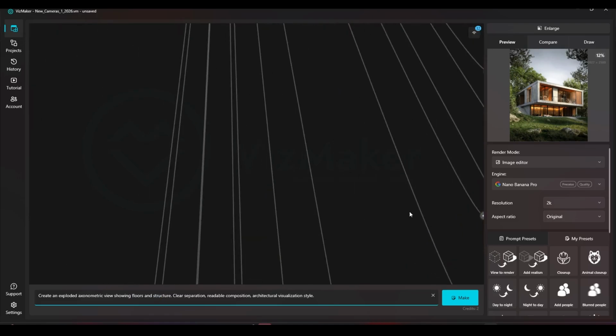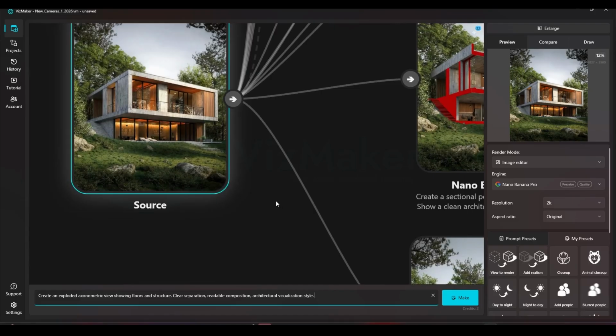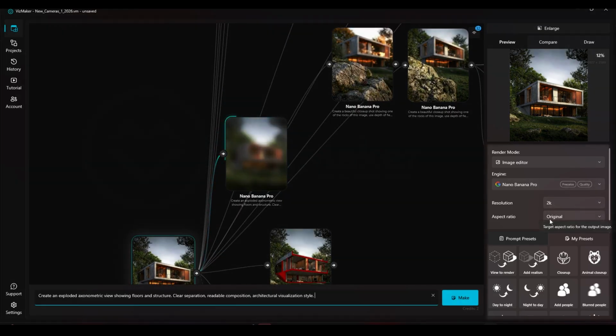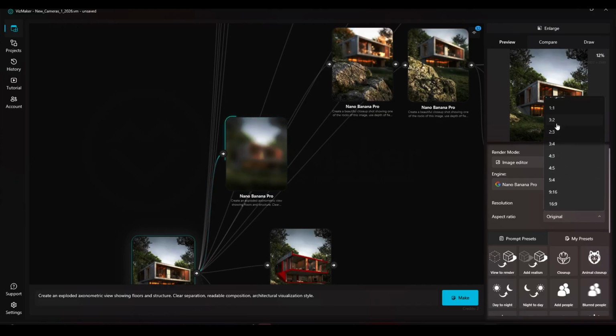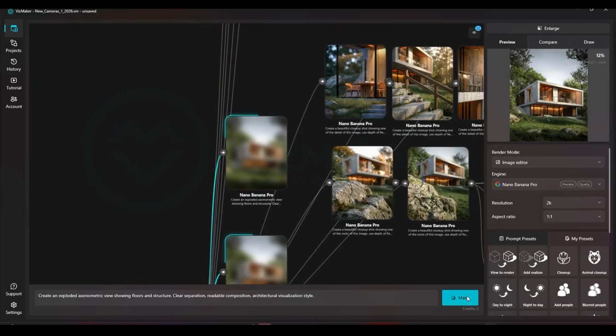Okay, that's quite okay. Like maybe on attach. Yeah, I think that will be fine. Just give it a freedom. And we are selecting NanoBanana 2K original. Maybe we can try 1:1. It's also good. And give it a try a few times.